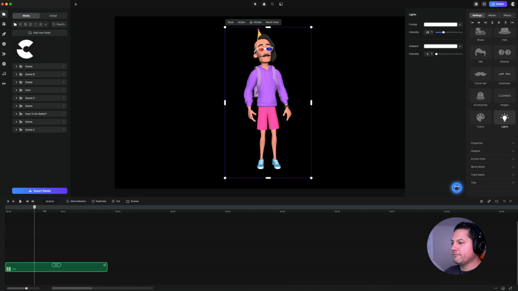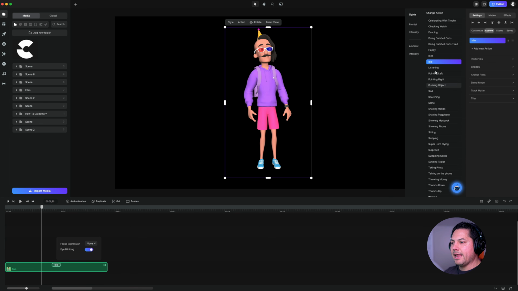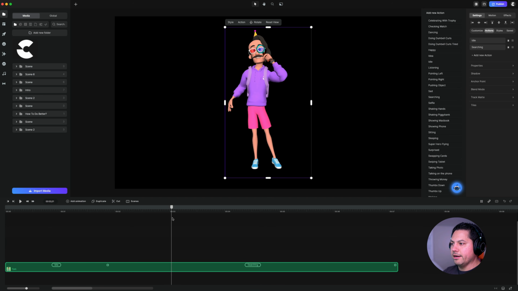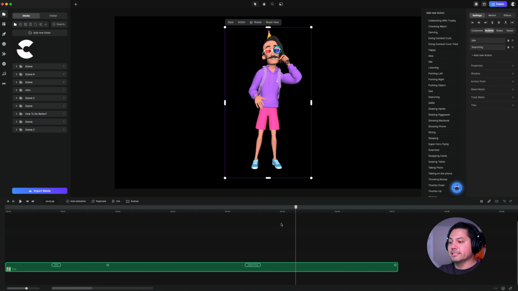And again, here is where if I play him back, he's just idling, but if I click idle, I can come over here and add additional animations. So I click add new action, and then maybe I can get him searching for something here. So then I come over here and he starts looking around, right? So again, really cool ways to animate your characters inside of CreateStudio.